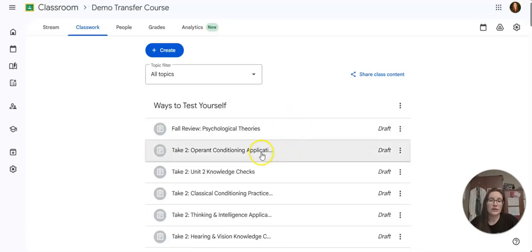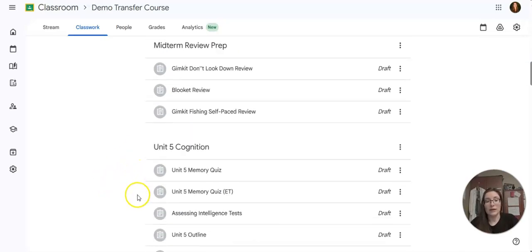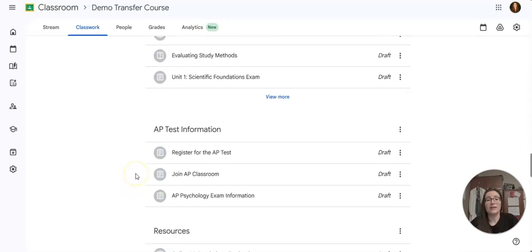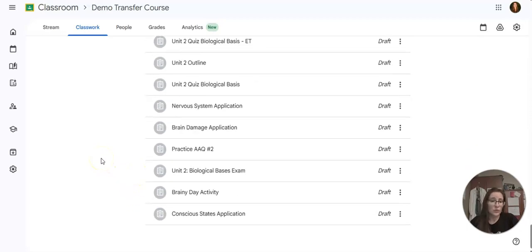When it comes to these application assignments and these Take-Twos, I'm just going to have to convert them into a Google Form, and I have my videos on how to do that as well. But thank you to Clay for making something that is an easy one to two click way of bringing everything into Google Classroom. Even if it doesn't bring absolutely everything in, it is really helpful.